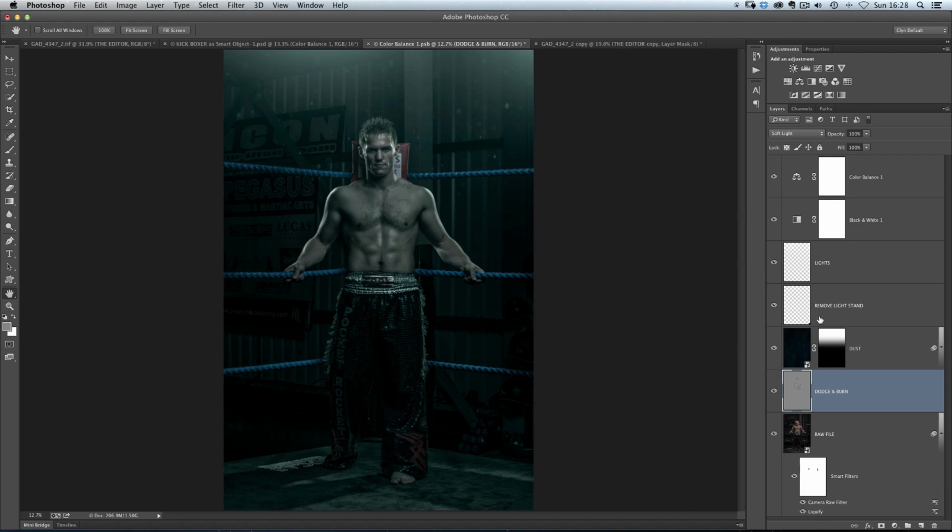So just going back to the dodging and burning, I can go into any of the layers here and make changes, and the one I want to work on is the dodge and burn layer, because this is all non-destructive. We can see when I turn that on and off what we've done to his abdominal area here and a little bit on his chest as well.